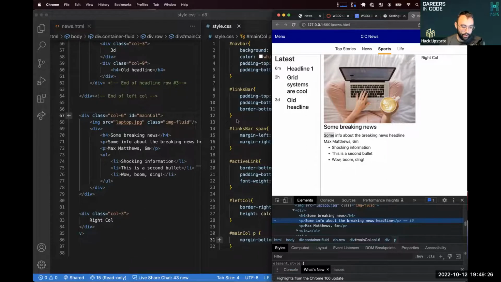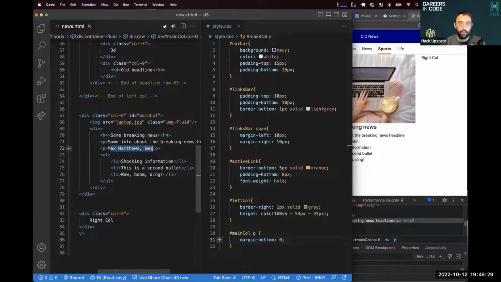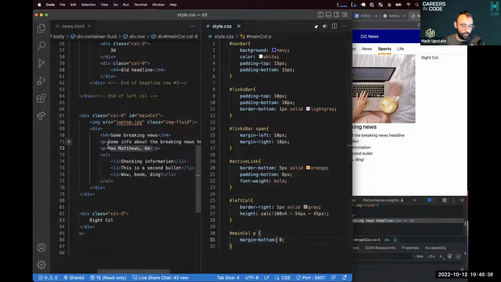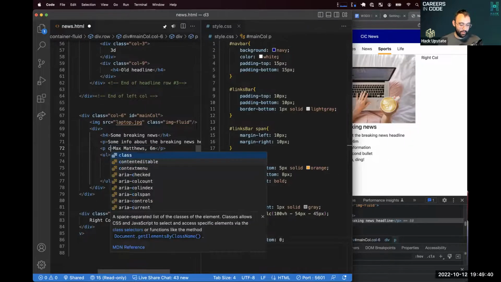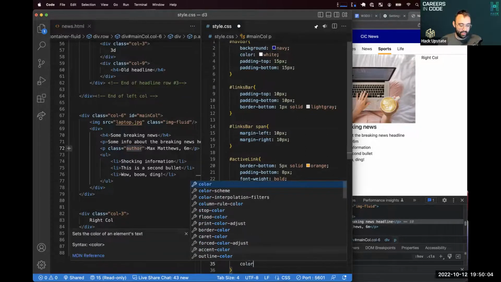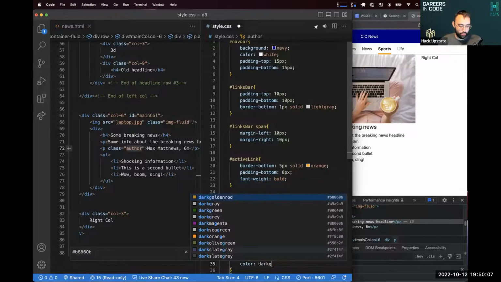Okay, great. But I want my name to show up in gray. I can't put just color gray here because then every p tag in the main column is going to show up as gray. So I'm going to come to this and say class equals author. Now, why am I using a class instead of an ID? Because I'm going to have other stories that need to use that same author class. IDs are not supposed to be reused, but author, because it is a class, can be reused. So I come over here to the author and I set the color to dark gray.